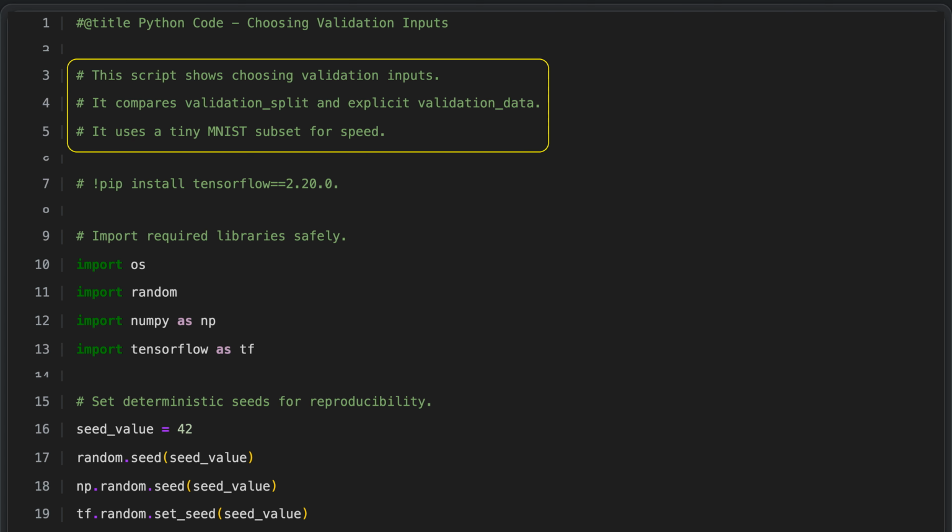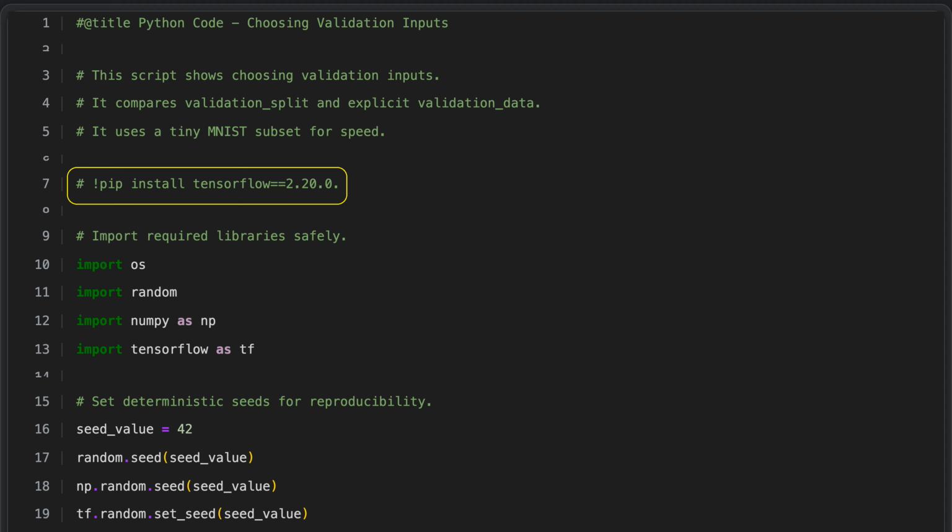A line that begins with an exclamation mark is a shell command used to install a specific TensorFlow version, in this case, version 2.20.0. It is not Python code, but a command that makes sure the required TensorFlow version is available before the script runs. Specifying the version is important because different TensorFlow versions can change features and behavior. This helps keep the code consistent and compatible with the rest of the project.